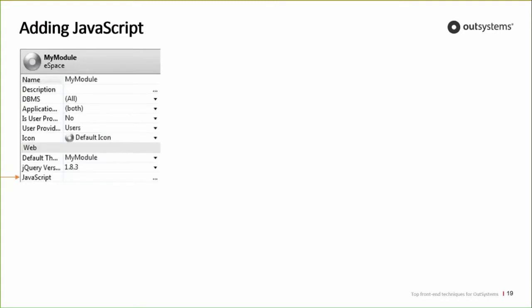Just like the CSS, there are several places where we can add JavaScript. First of all, we have in the module. And this is very uncommon to do, and we will see why. The JavaScript that we add here is JavaScript that will be added in every page of the eSpace. And the platform will create a file called _osglobal.js that will contain all of this JavaScript.